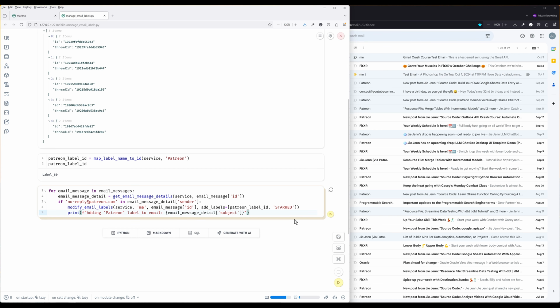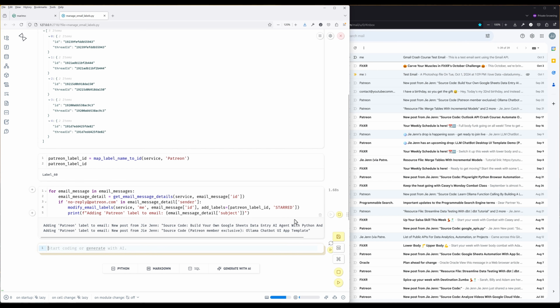To get the email's subject, use the getEmailMessageDetails function to return the email's metadata. Then insert an if statement to check if sender's email matches the target email address. If yes, call the modify email labels function providing the Gmail service client, message ID, and label IDs to the add labels parameters. Once labels are added to an email, print a message with the email subject. Now let me run the code block to add labels to the emails.